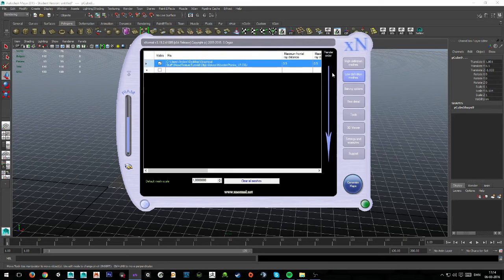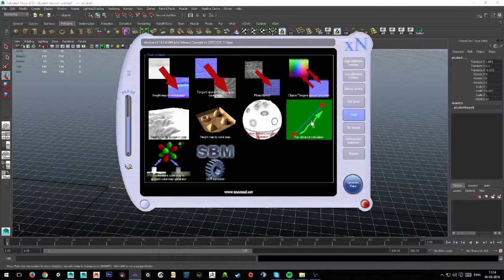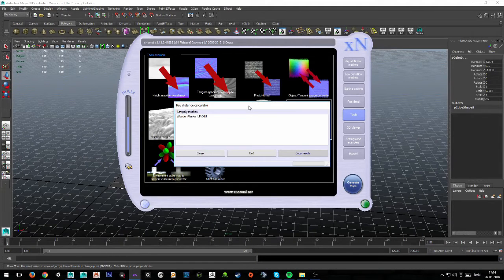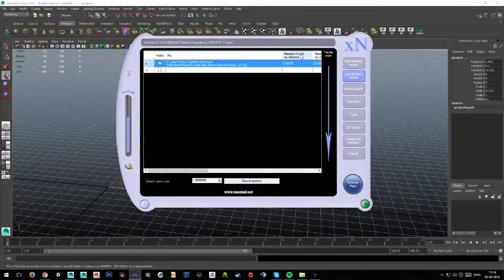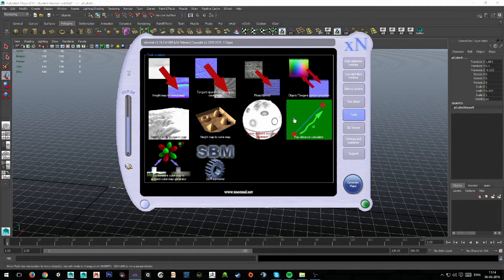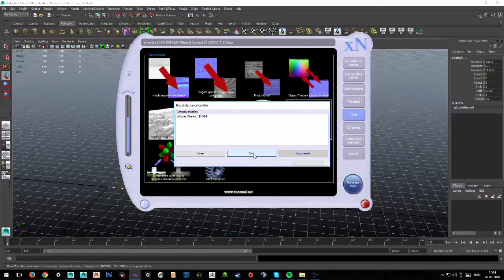I'm gonna open that, and I'm just gonna come down here to tools and the ray distance calculator, and seeing as I don't know exactly what numbers are going to go into the maximum frontal ray distance and the rear distance, I'm just going to use this tool here to calculate this for me. So I'm just going to hit go, and it starts analyzing the mesh and seeing how far the rays are going to travel to get the best possible renders.